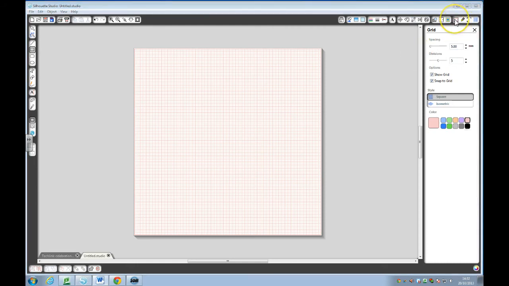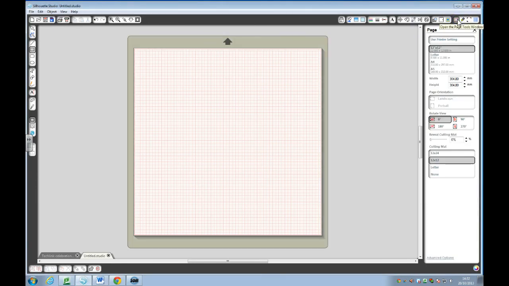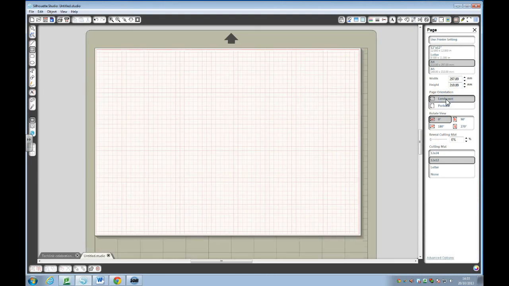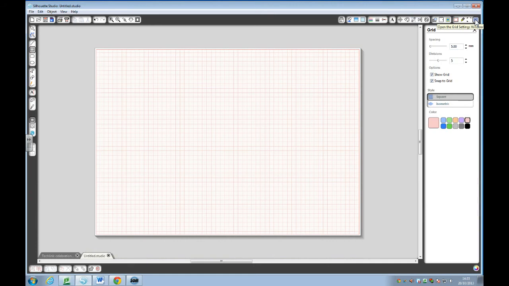Now we can take a look at our page. So we go on the right hand side of the interface, we've got several settings that we can access. Let's set it up as A4 and let's select Landscape, and we've got a 12 by 12 inch cutting mat. So those page settings are excellent. We can change the size and the color of the grid, and we have spacing set up at 5mm, which is going to be great for making our card, and we've chosen a suitably light color so that it doesn't get in the way of our drawing and become confusing.